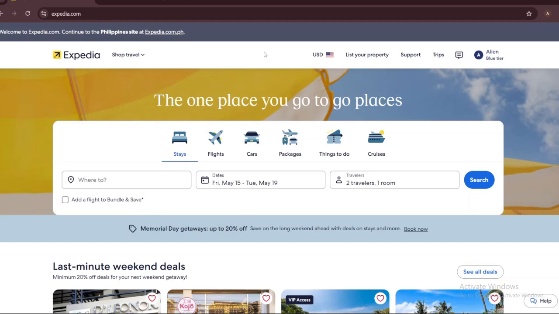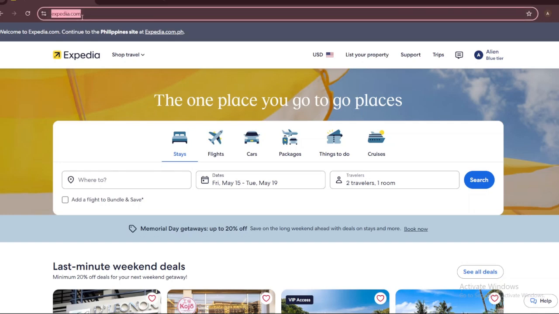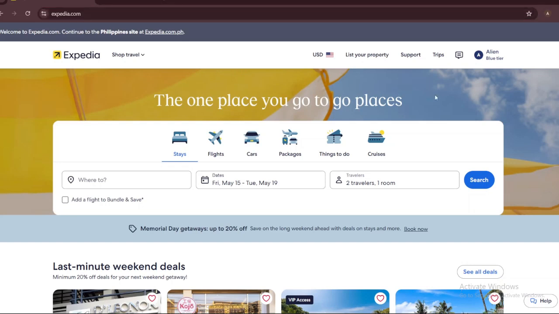First, go to Expedia.com using your preferred browser. Make sure you're on the official site so the navigation looks familiar and you have access to your profile controls. Once you're there, sign into your account. Use the email and password associated with your profile and complete any security checks if they appear. Being signed in is important because the option to close or delete your account only shows up when you're authenticated.